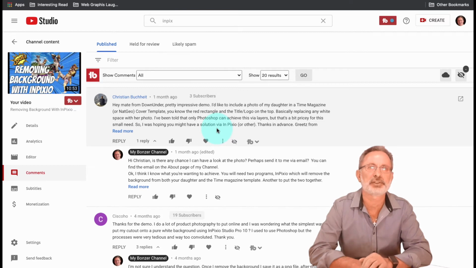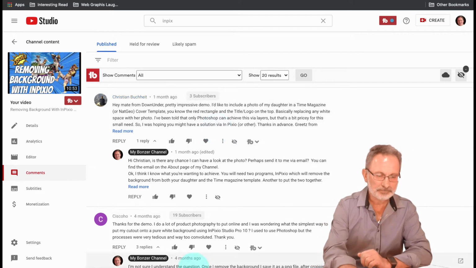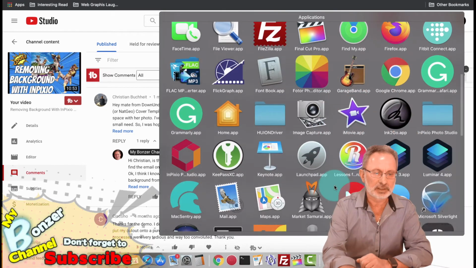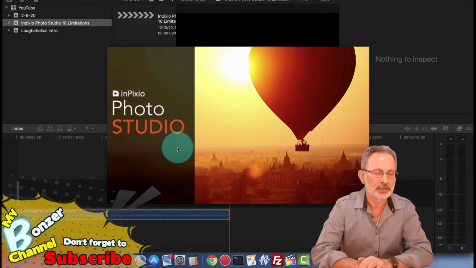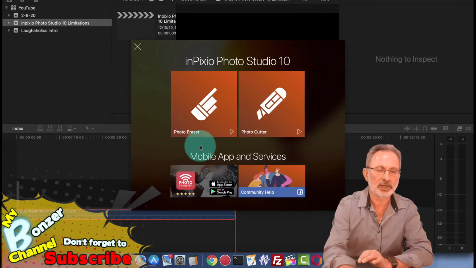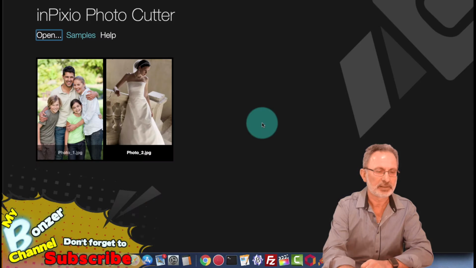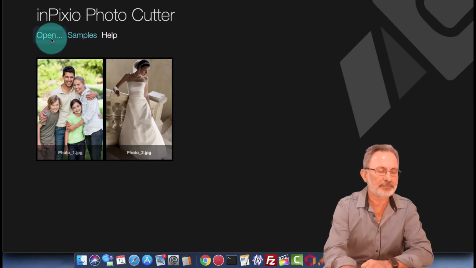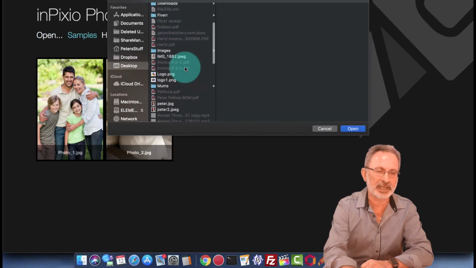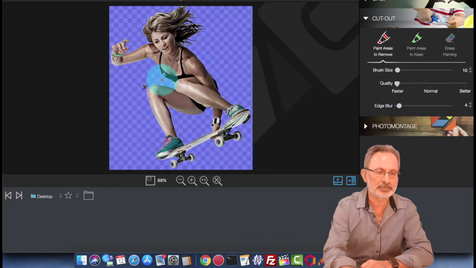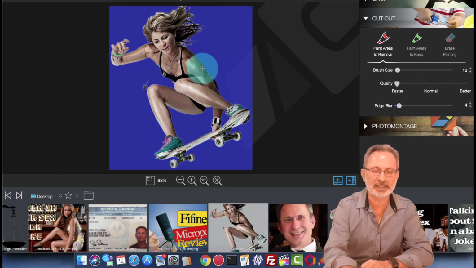So, after seeing that comment, I thought I was going to try and do what he requested using Inpixio. So let's get to it. We'll start up in Inpixio first. All right, so we need Photo Cutter. I'm going to open a file which I've already taken the background out of, just to save time. So we're going to use this one as an example.